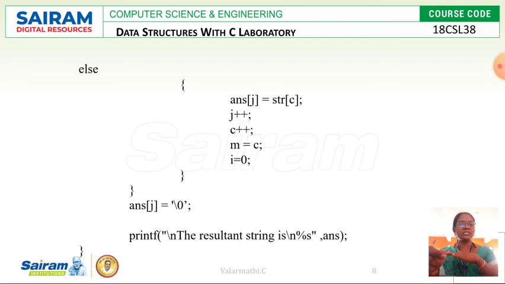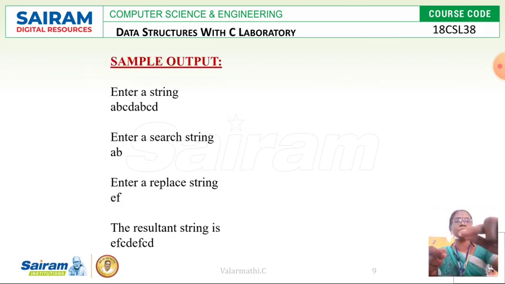Once all of that is done, finally we have to end the answer string with the null character, so answer of j is equal to null at the end of that loop. Finally the resultant string should be displayed using the printf statement: printf resultant string is equal to percent s, comma, answer. Fine, so this is the program. We'll go and see the sample output now.